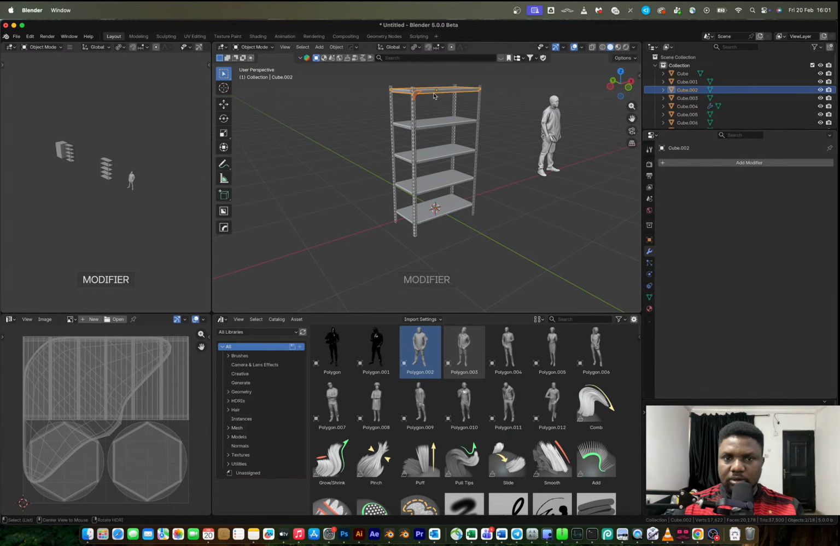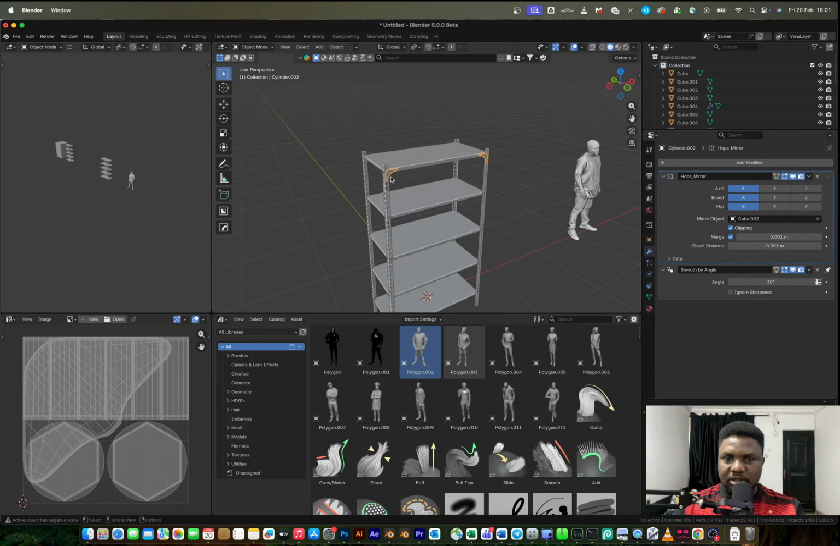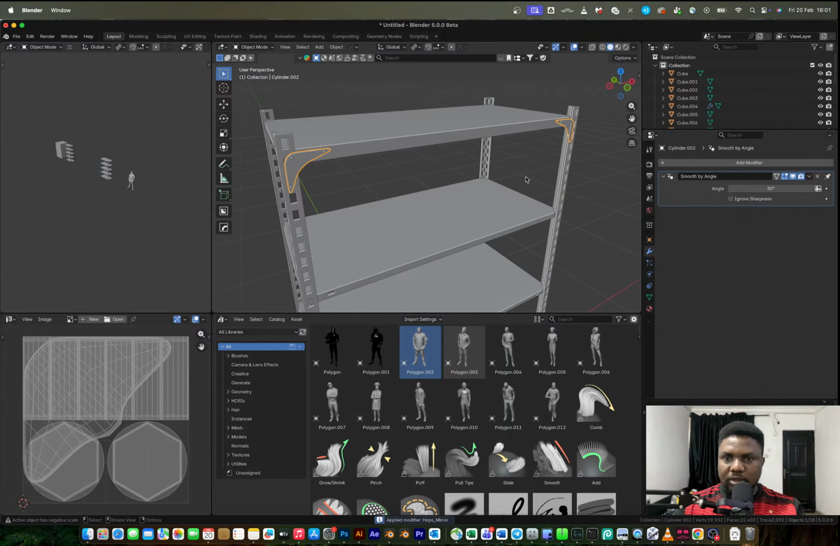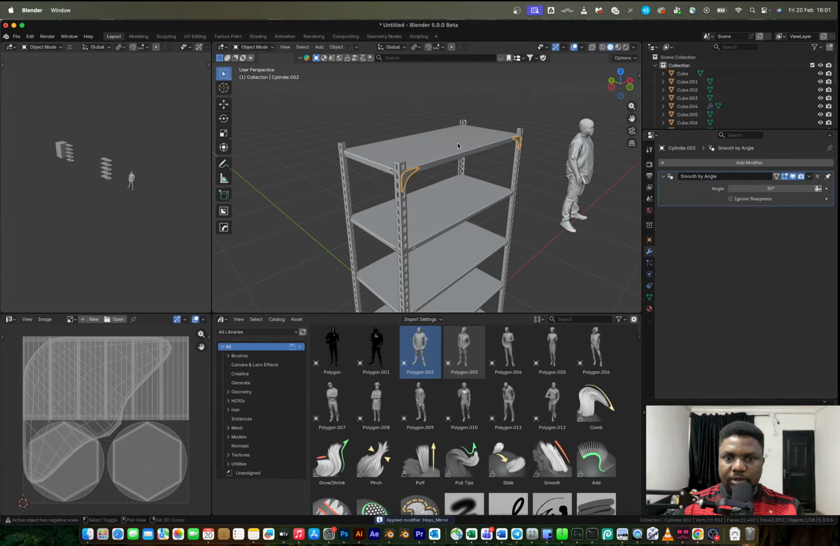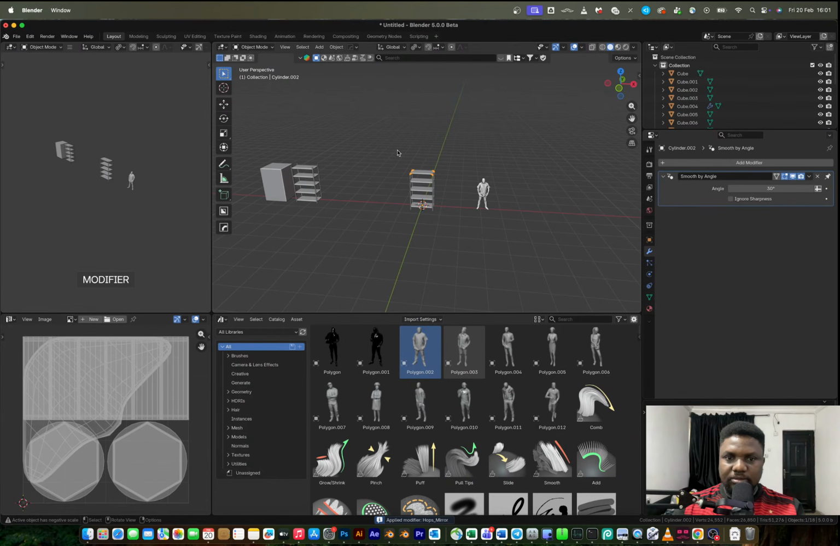Wow. Do I need this to flip to the other side? It looks like I would need this. Can't do it from the 3D cursor anymore. Apply that mirror. I'll do it for the other side too, and then apply that mirror. So that's that for the shelf.